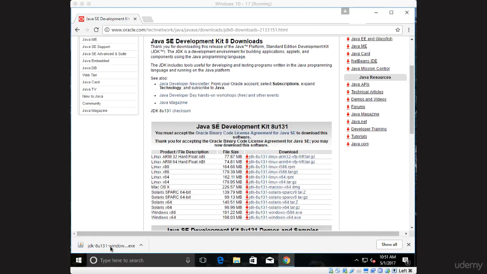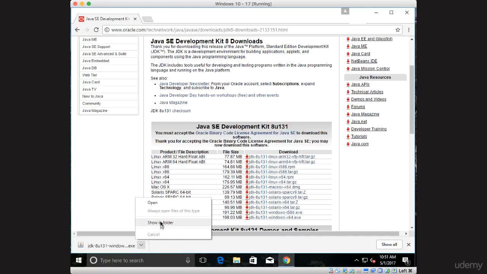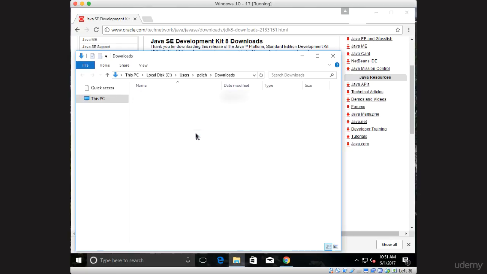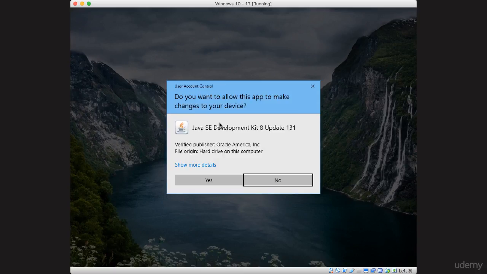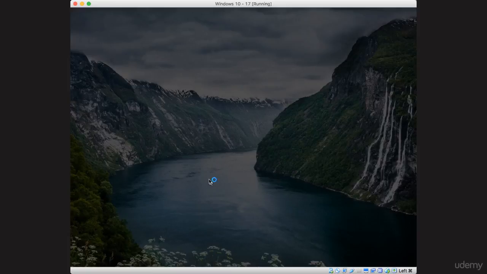All right, so you can see here we have our executable file already downloaded. So what do we do? You just double click, or we can say show in Finder, so it will show where we have downloaded. So go ahead and double click that. It will ask us whether we want this to be installed. We're going to say yes.